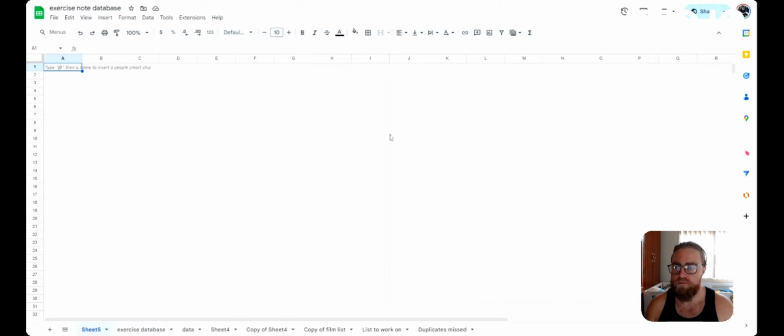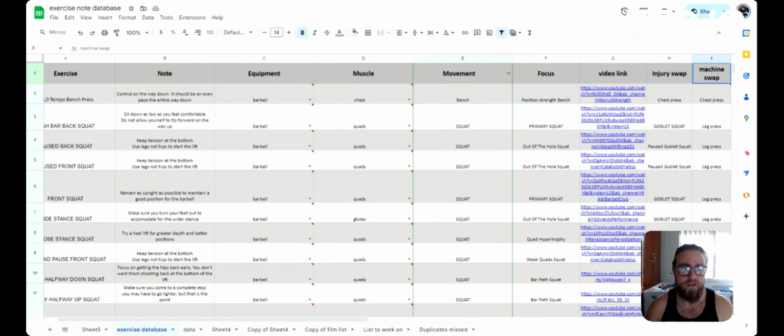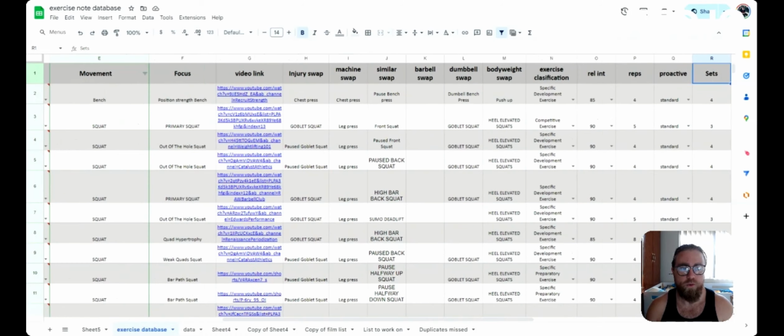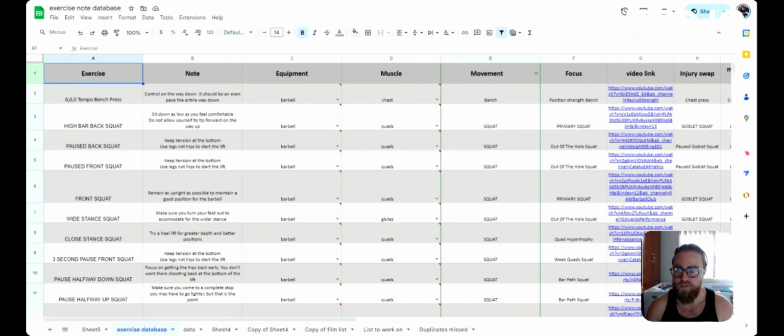So today I'm just going to go through a table, how to make it look a little bit better, and what to actually fill your table with. So first thing, this is a table I've made. It's an exercise database. You can see on it there's exercises, notes, equipment, muscle groups, the movement attached to it, a focus, a video link for it, what to do if you're injured, machines, similar exercises, barbell. You can see there's quite a few columns in this table, but I'm going to show you how to develop it properly and what is actually going on here.